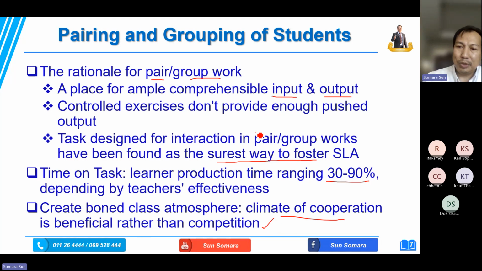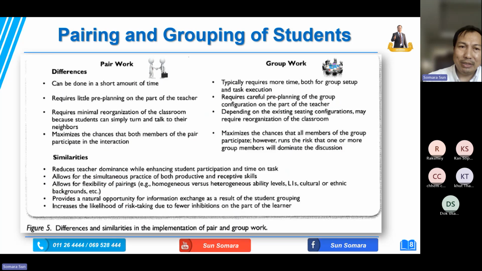Okay, I want to move on now, and if you have questions, you can discuss after this. Can you have a look at this one, and who can read it? A little bit small: pairing and grouping of students.